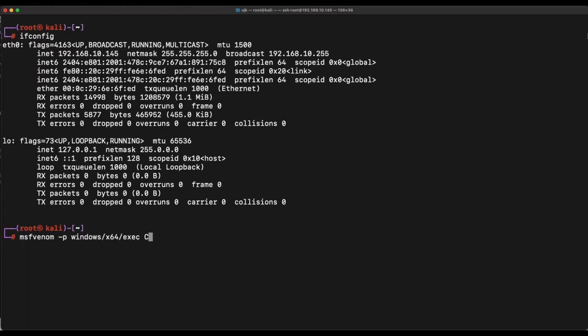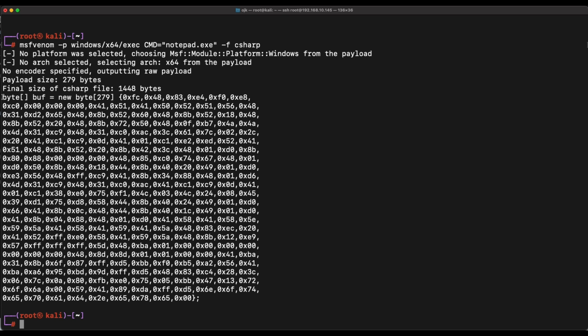Let's try something simple, like an exec function that will execute notepad.exe. We will need to specify it in C# format. This will provide us with a shellcode in C# format that we can copy and paste directly.